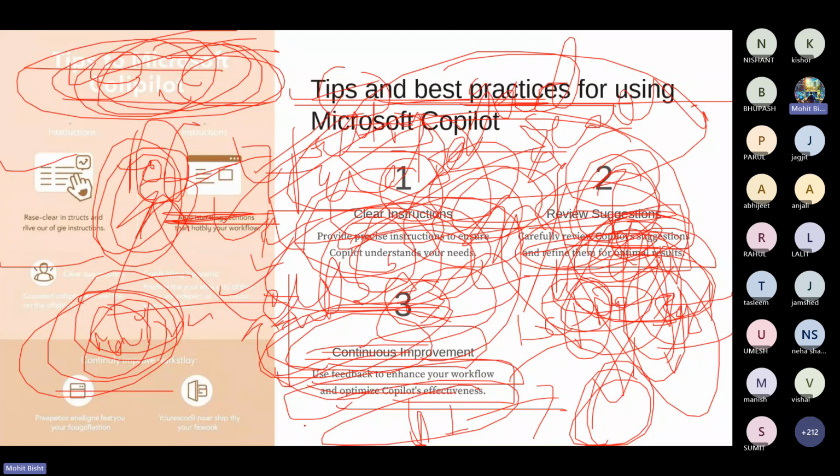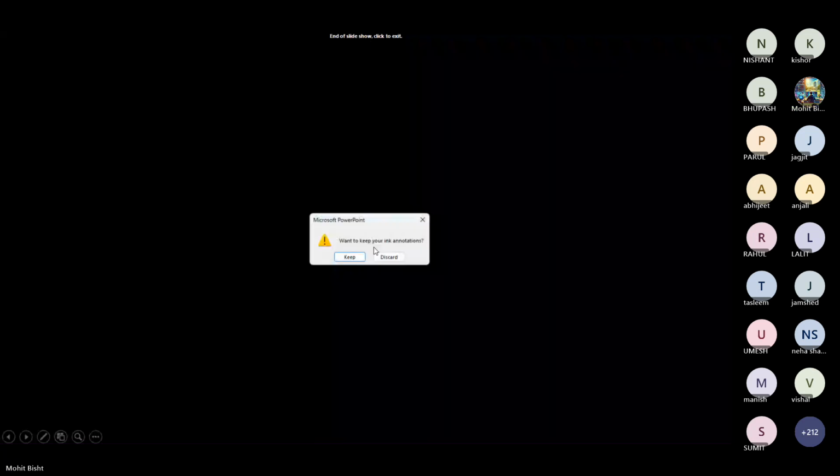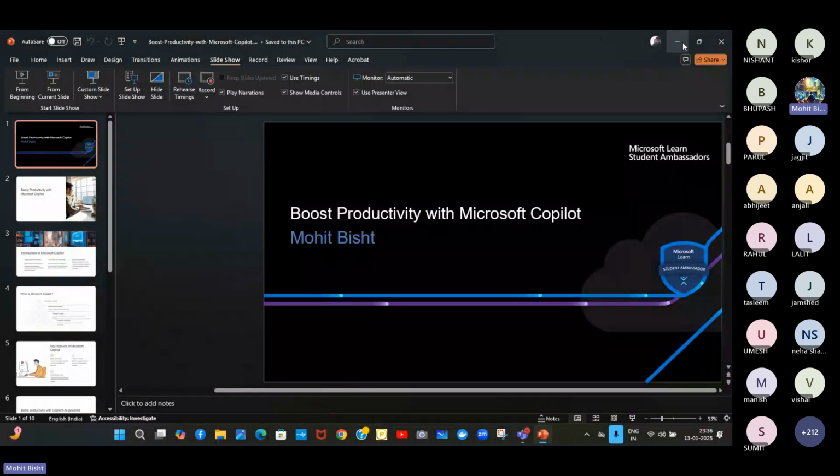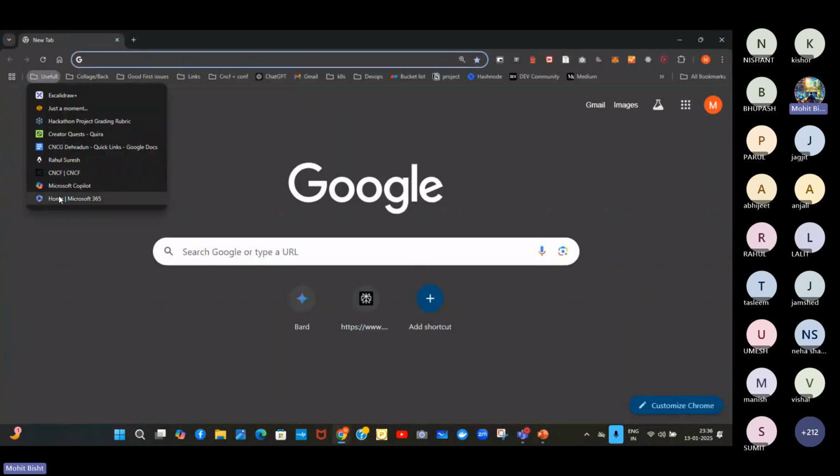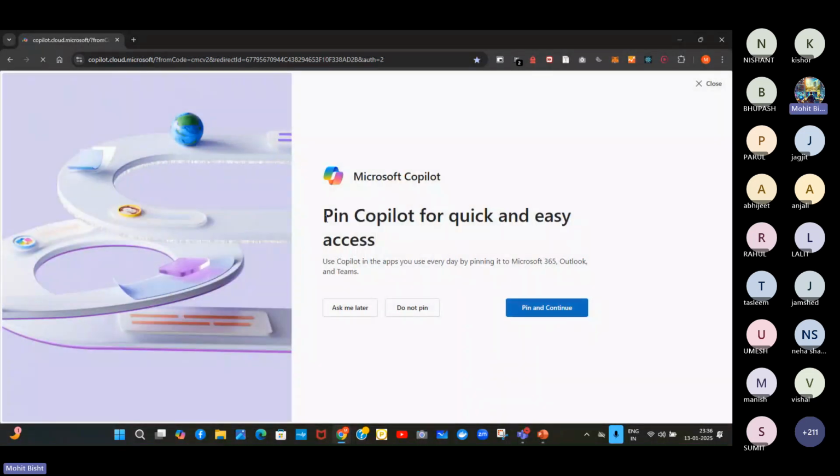So let me go back to the web. Let me escape from this part. Okay, let's go to another part. I think we can discard this. We will come back to this part later. Let's go to Microsoft. So we have Microsoft Copilot. I will also share that link.